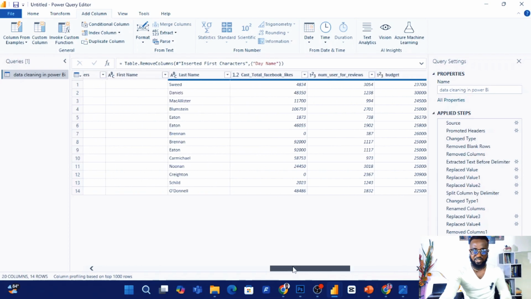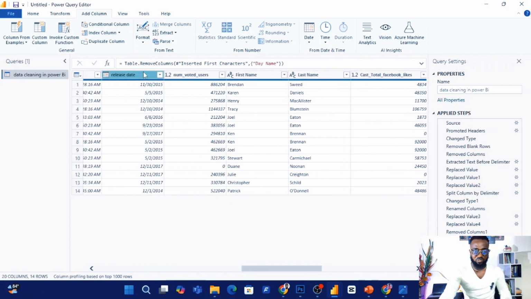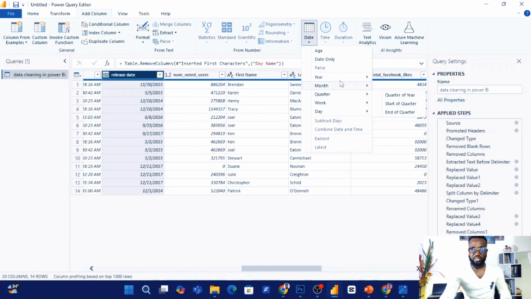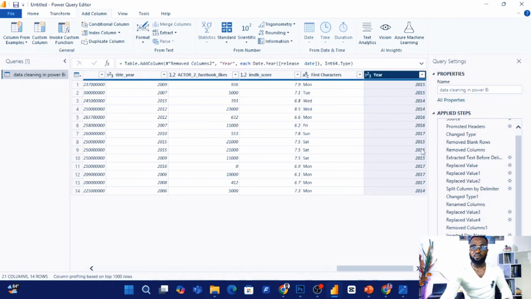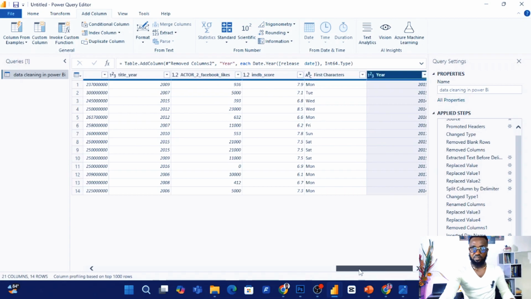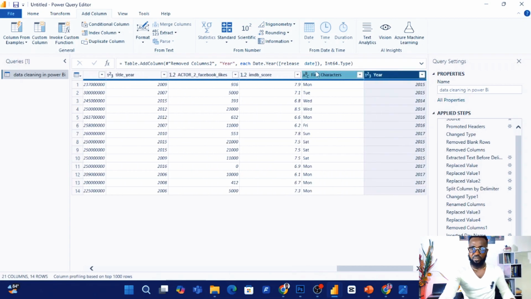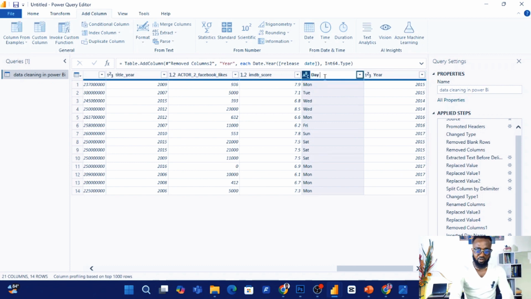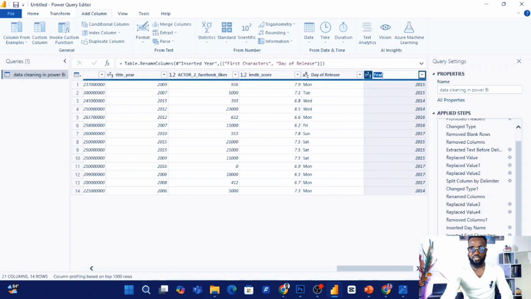Now I can also see the year. Let's go to the year this movie was released. Click on it, then go to date, the year, sorry, just year. So I have the year. Now finally, let's go to the month this movie was released. Remember to change the names. I'll double click and say day of release, and come here and say year of release.